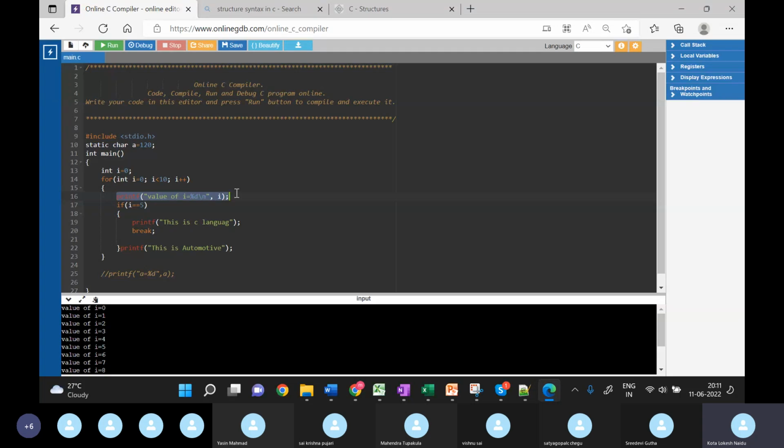First it will print the value of i equal to 0. Then it will check whether i is equal to 5. No, it's not 5. Then it will come to this printf, and this is automotive also it will print. Then again it will go to the for loop. Now what will be the value of i? It will become i plus plus, so now the value of i is 1. It will print 1 and again print this is automotive. Then for i equal to 0, this is automotive; i equal to 1, this is automotive; i equal to 2, this is automotive; until i equal to 5, then it will print that this is C language. Then it will come out of this entire for loop. Correct? That's our expectation, right?